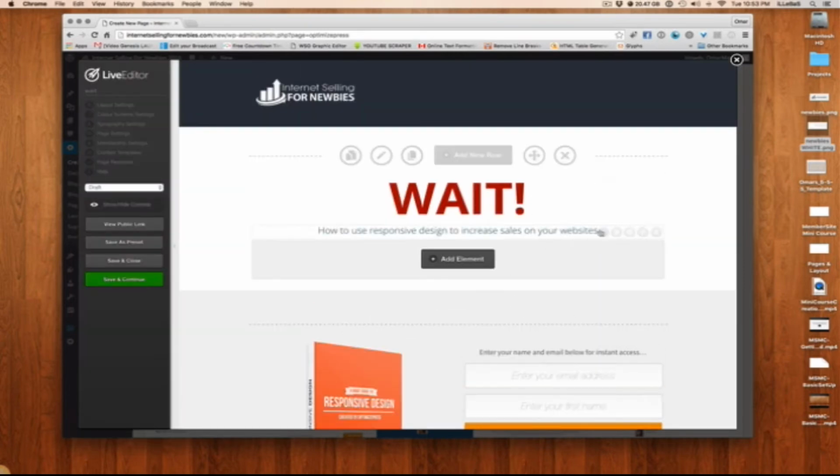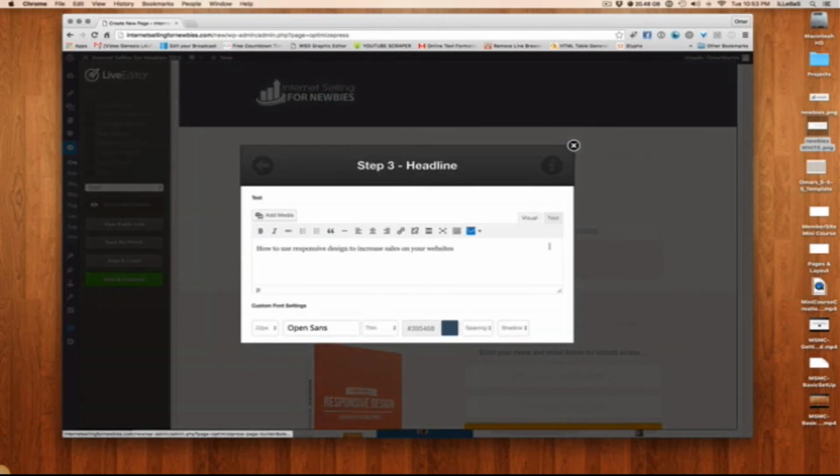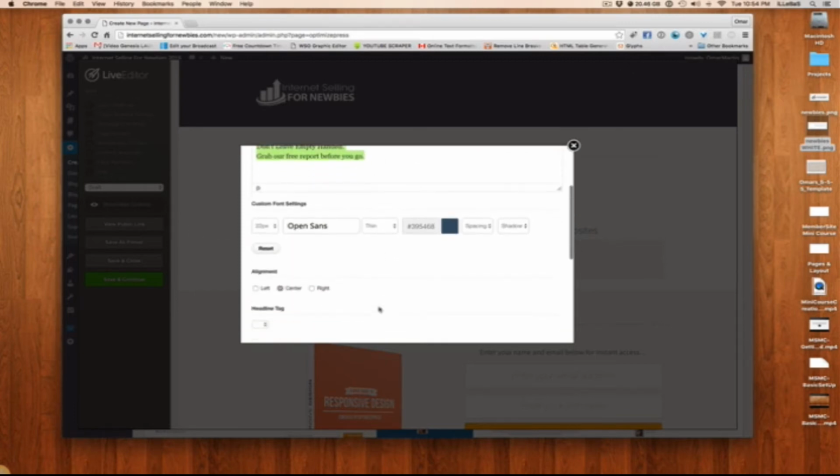So you see the headline, and then what I'm going to type in here in the subheadline is, before you go, grab our free report before you go. Okay, so actually what I'm going to do here is now put another line here that says don't leave empty-handed. Okay, and I'm going to center this text.